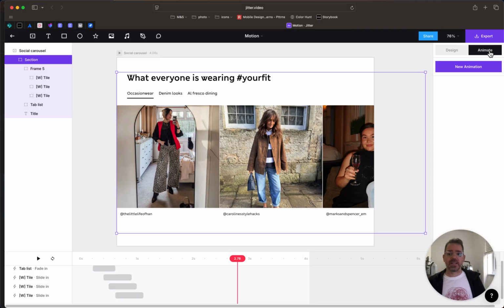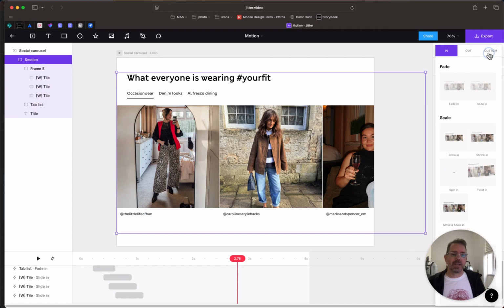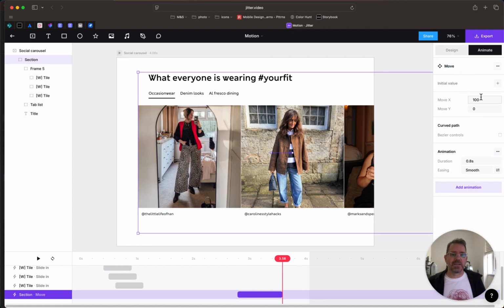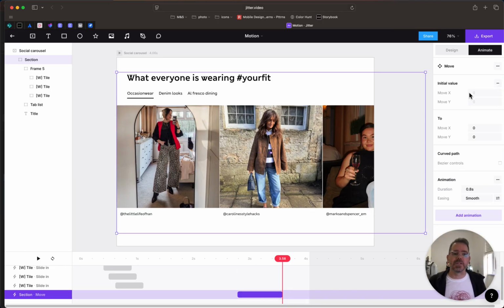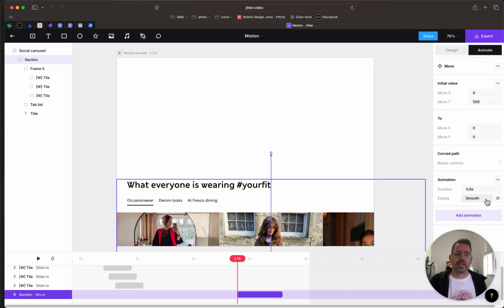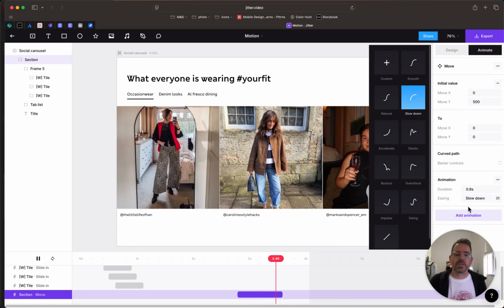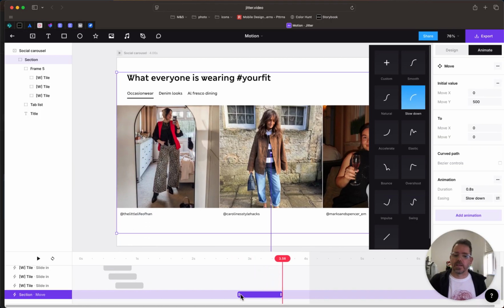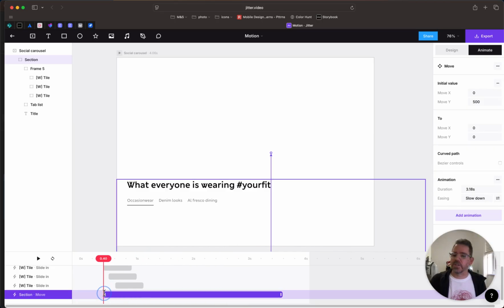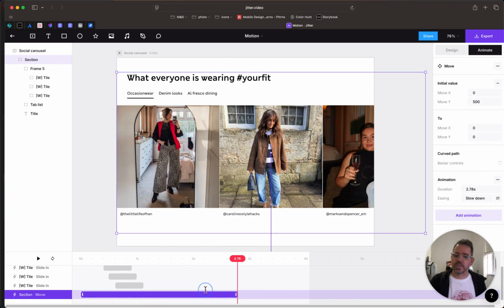And I'm going to add an animation to the whole section that houses everything. And I'm going to go to the custom area where I can add in a move. And we're going to move it from, say, 500 pixels, 500 pixels down the page. And I'm going to change this to a slowdown. And I'm going to drag this animation across our whole space during the pop-in.